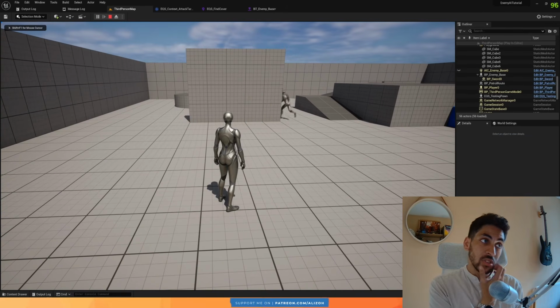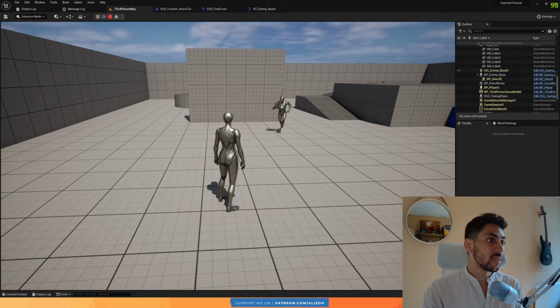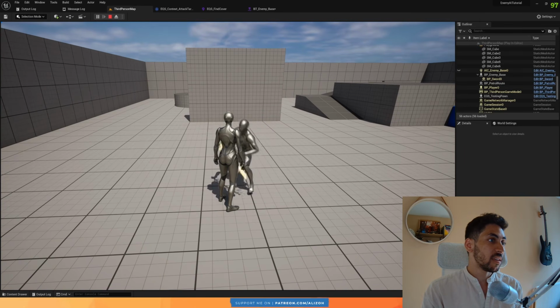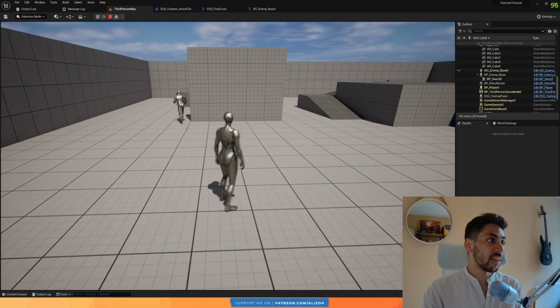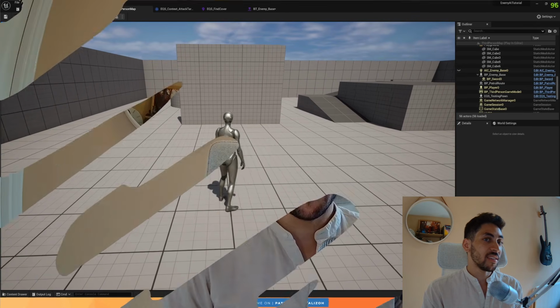The enemy sees me, runs away, hides, waits a few seconds, comes out, attacks me, and then runs away to hide again. Excellent. All right, so that was a brief introduction to the environment query system. And so far in the past 3 tutorials, we've covered behavior trees, how to create custom tasks, custom decorators, how to use the AI controller to run all of these and set values in the blackboard.